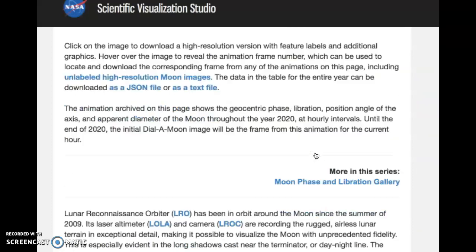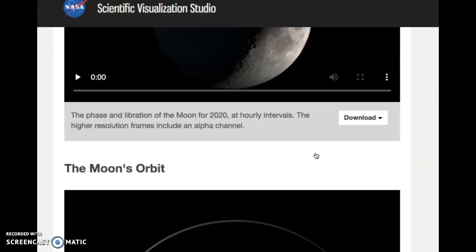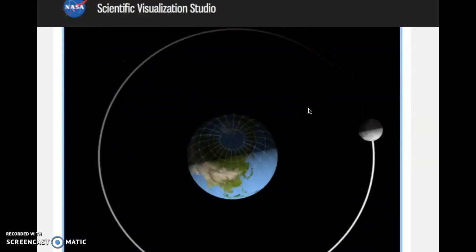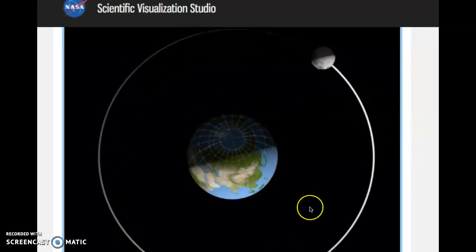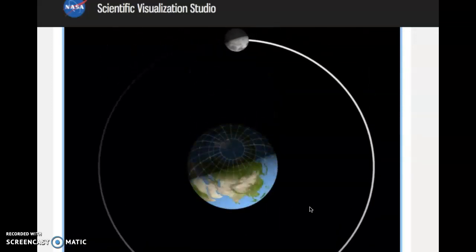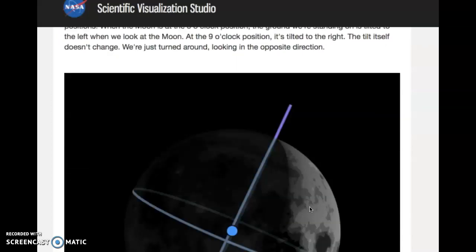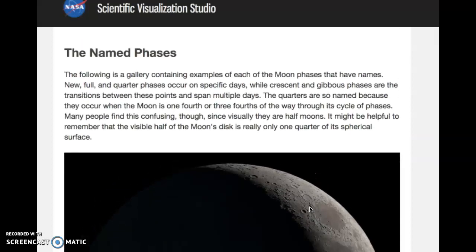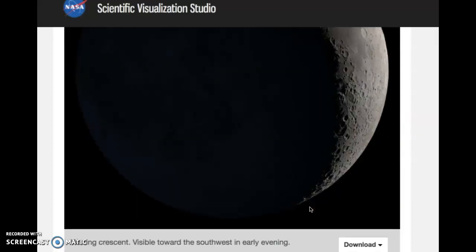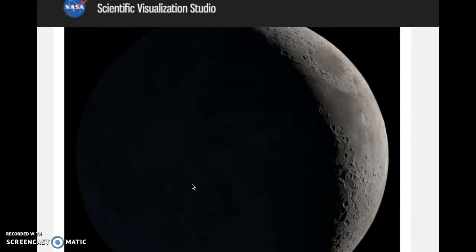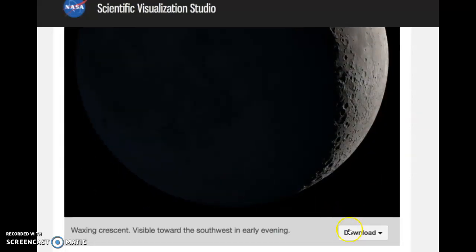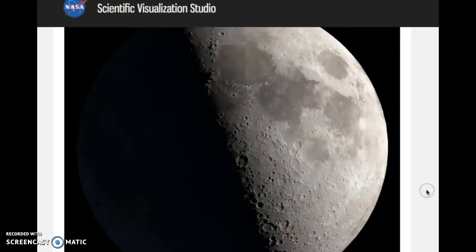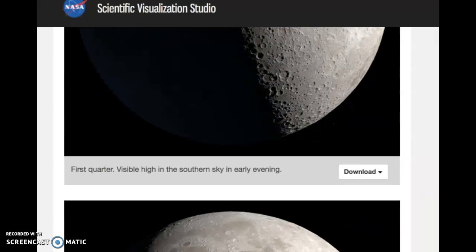Huh. And if you keep scrolling down, it has videos that can show you how the moon is going to be revolving around the earth over the past year. And then if you go all the way down, this part shows you the different phases. So this would be a waxing crescent. And you could download a picture to your computer of the moon. So that's the NASA website.